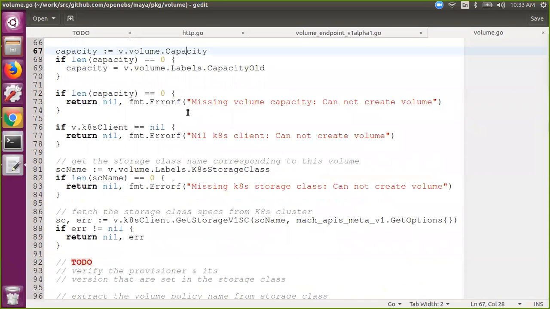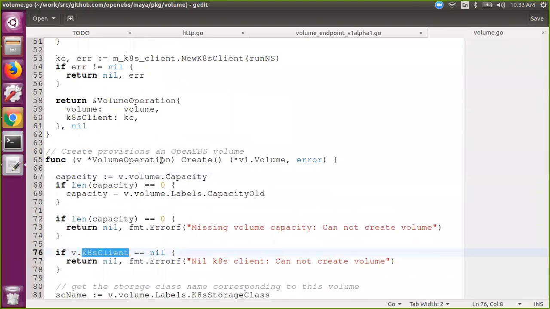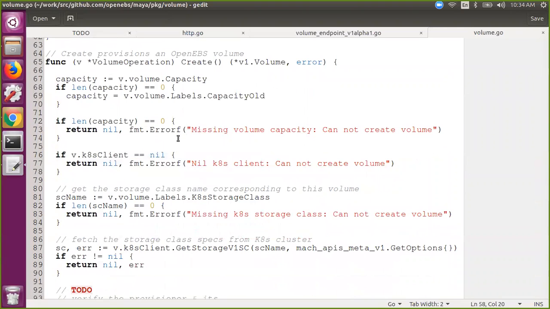And then we have some validations. We also validate the Kubernetes client that we talked about. It will be instantiated during the instantiation of the volume operation, that is this object. All these things should be there. Otherwise, it cannot just go and create a volume, right?